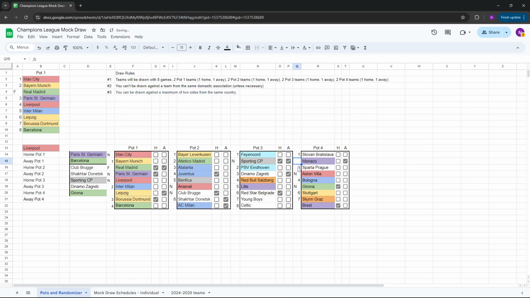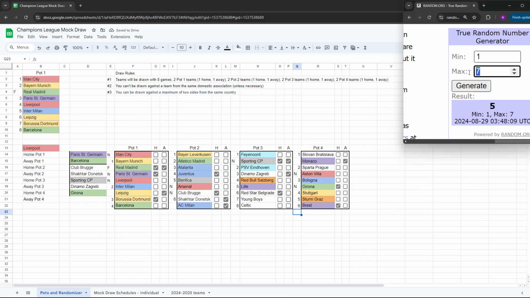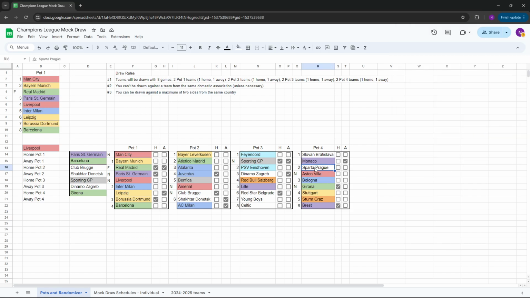And so the only thing we have to keep in mind is Monaco cannot be drawn as the away leg, but Brestois can. So there are 6 different options available to us, which would then give us Sparta Prague as the away fixture for Liverpool. So Liverpool has home games against Paris Saint-Germain, Club Brugge, Sporting Club de Portugal, and Girona, and has away matchups against Barcelona, Shakhtar Donetsk, Dinamo Zagreb, and Sparta Prague.